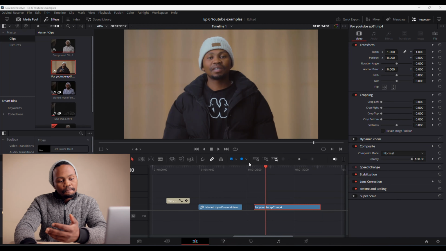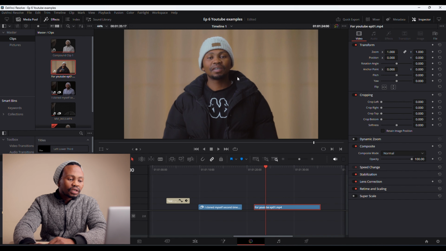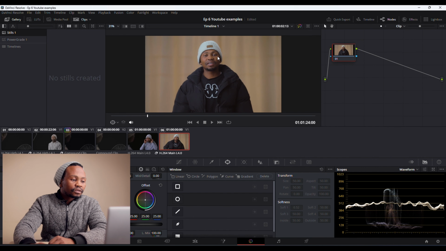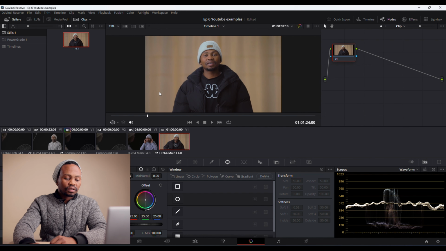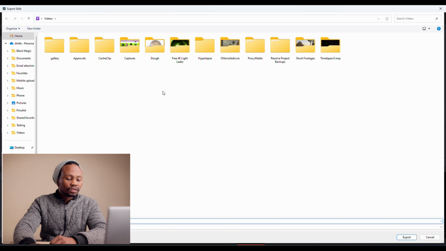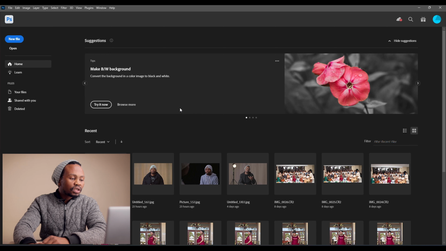So with this one, we're gonna add a side lamp and maybe just a small table there. So what I'm gonna do, I'm gonna go to my color, in order for me to be able to get a screenshot, and I'm going to export the screenshot, and then I'm going to open Photoshop and open that screenshot.